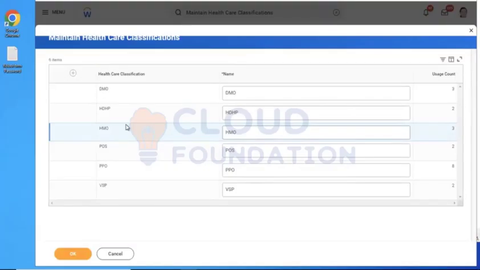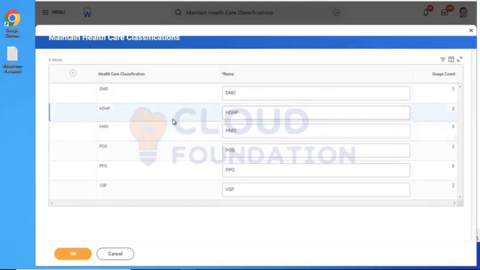These classifications you can create. These are just for reporting purposes, sir. Doesn't play any key role. The customer has to provide which classification they have. Once they provide this classification, where exactly will we use it? Let me show you that also.